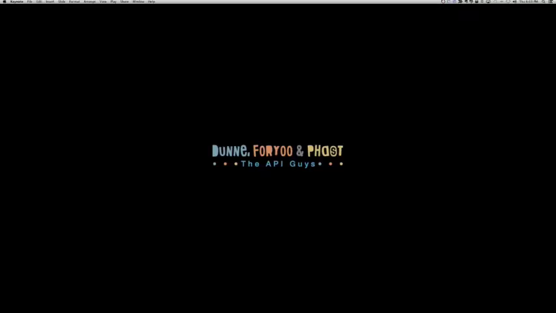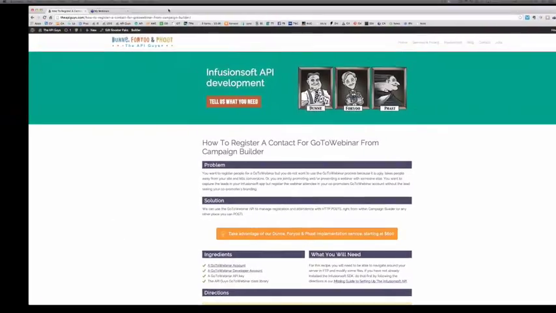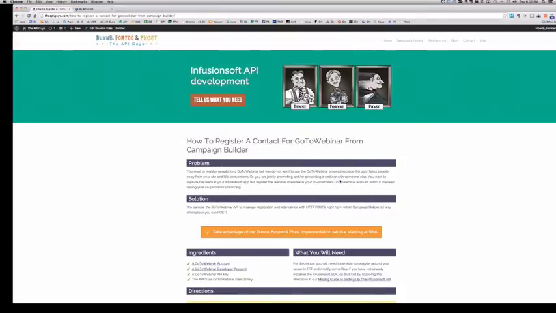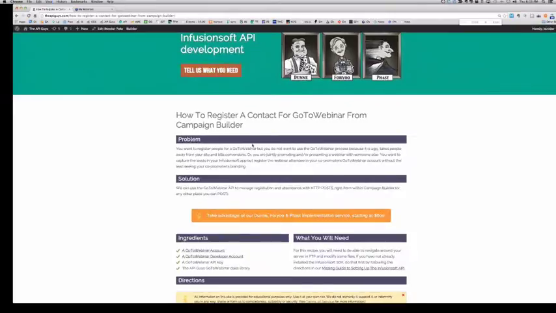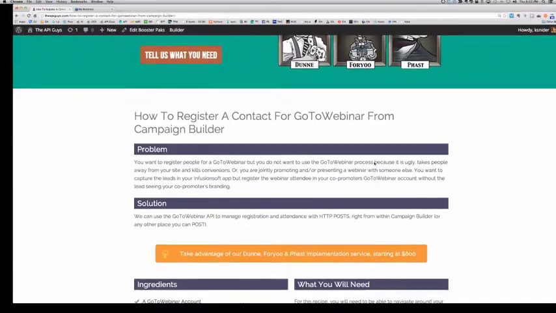So let's start talking about a dead simple GoToWebinar integration. Now, the issue is really this. Two different scenarios here. The first one is, let's make this a little bigger actually, so you guys can see that a little bit better, right?